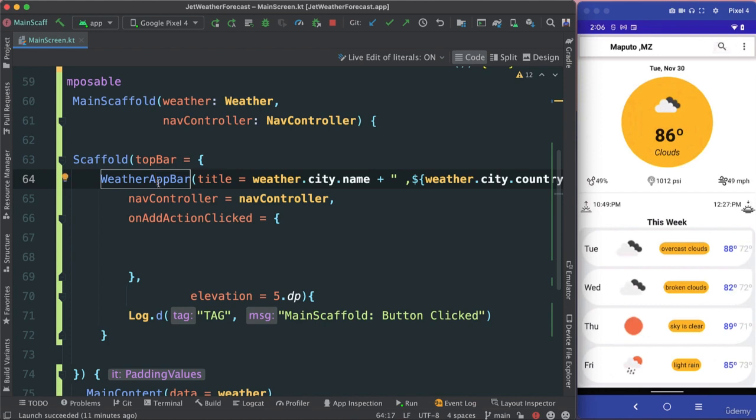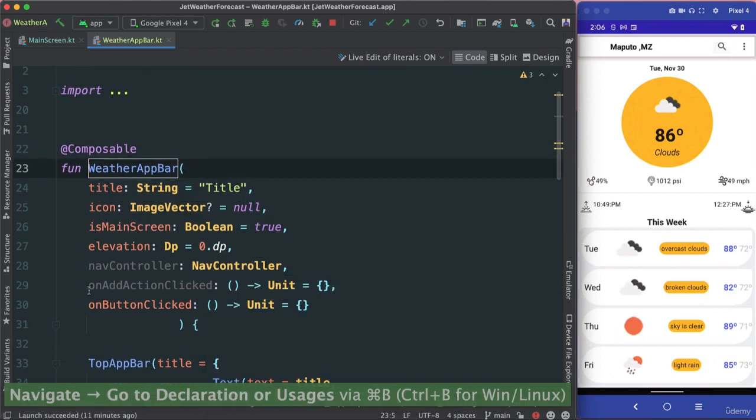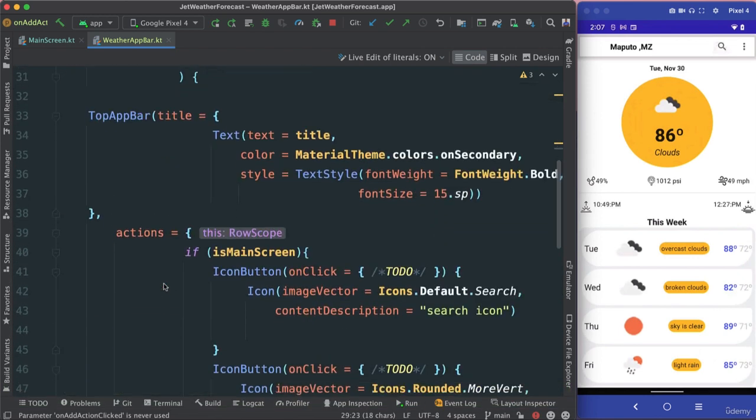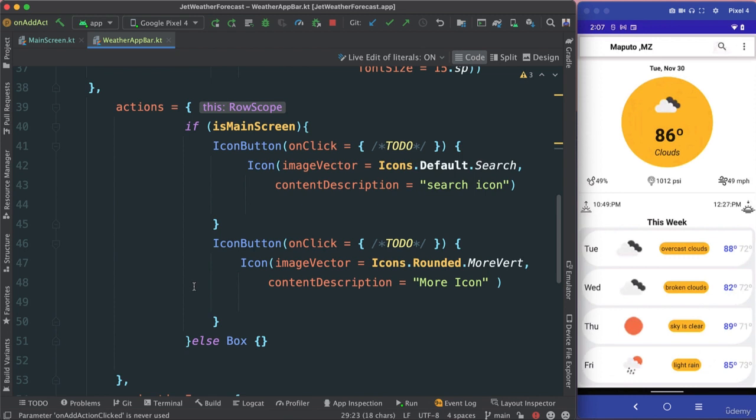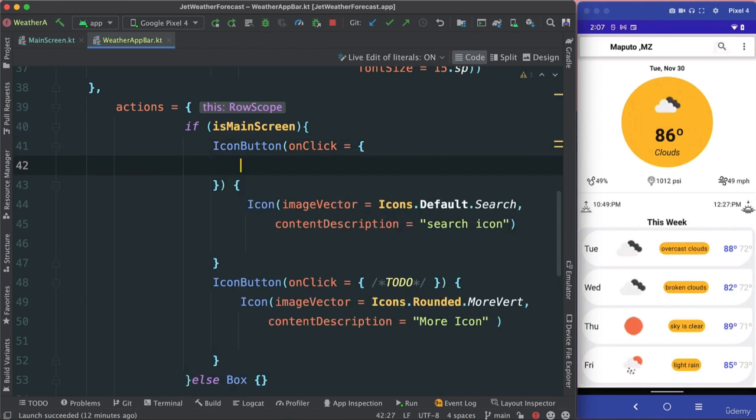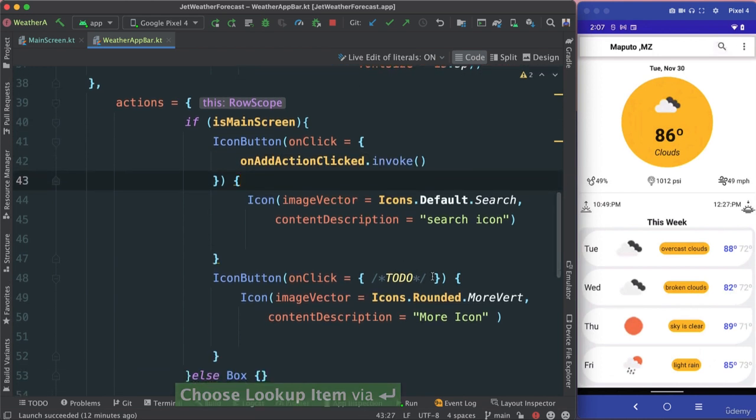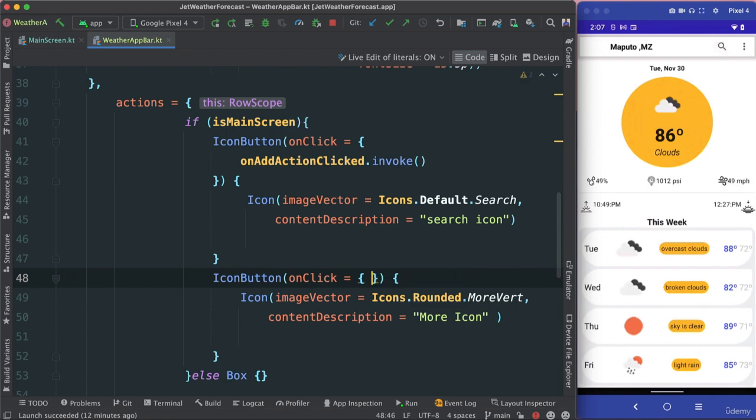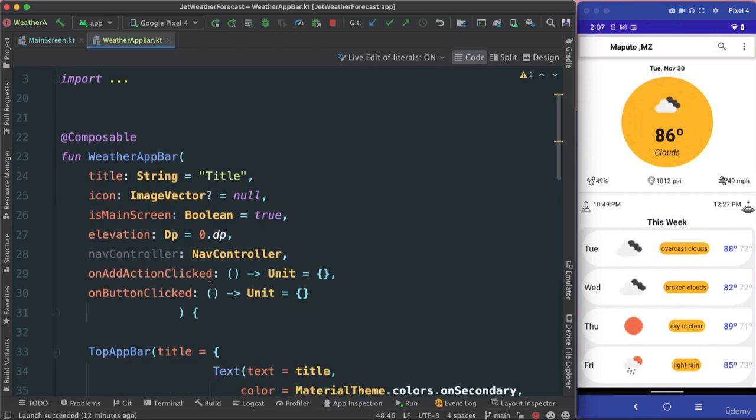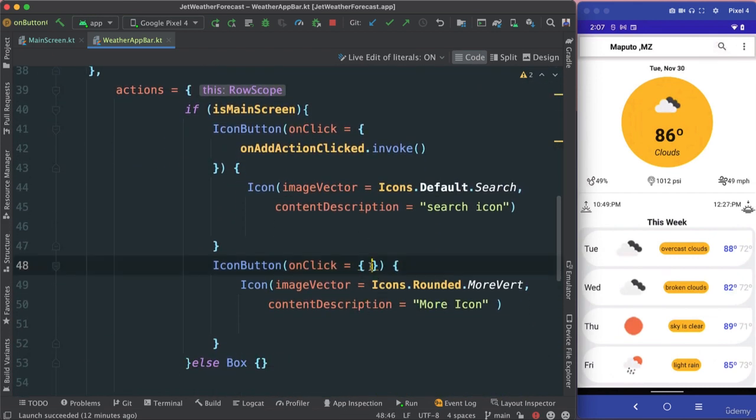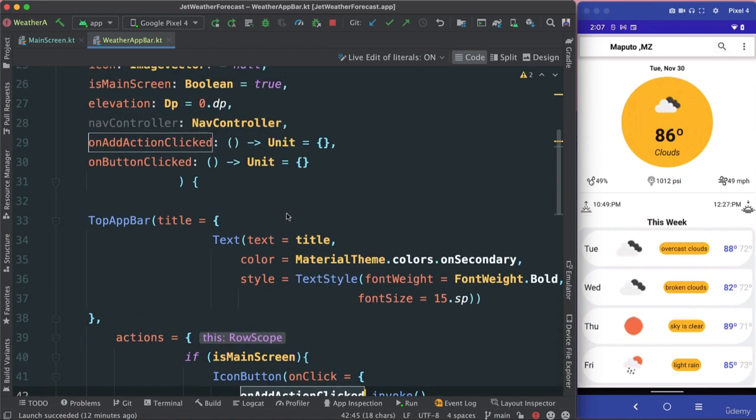Well, let's go back to our weather app, first of all. Okay, so weather app on action clicked. I don't think I have done anything with it. Let's see. That's a search icon. Great. So this is where I need to call it. So on add action click, I'm going to just say invoke like that. And on more, I think it's going to be the on button clicked. We'll get to that. It's okay. Let's focus on one thing at a time. All right, there we go.